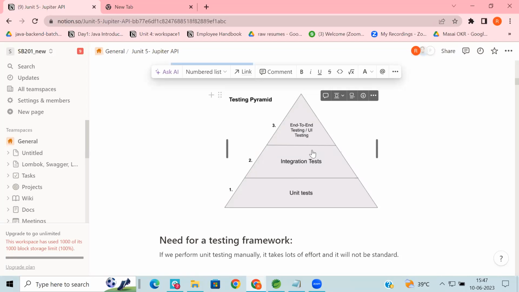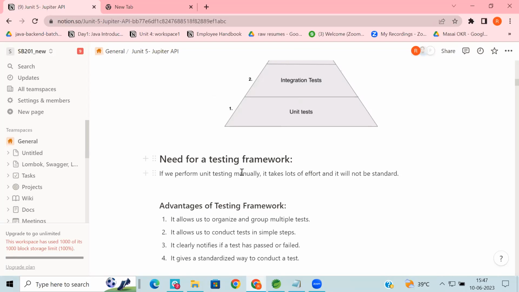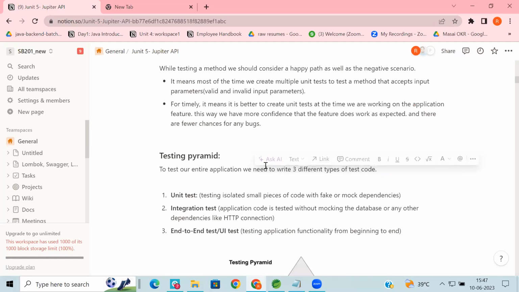हेलो, cool. अब ये टेस्टिंग फ्रेमवर्क की क्या जरूरत है? If you perform unit testing manually, it takes lots of effort and it will not be standard. अब ये टेस्ट करने के लिए जो हम लिख रहे हैं, ये हम खुद से कोड लिखें और चेक करें कि इस मेथड का वैल्यू सही आ रहा है या नहीं, whether the proper value is coming or not.